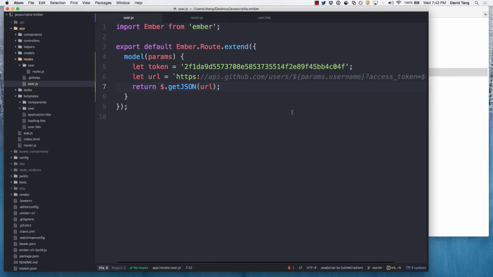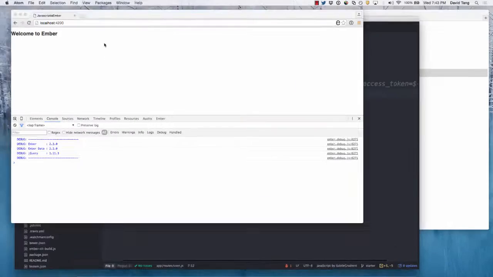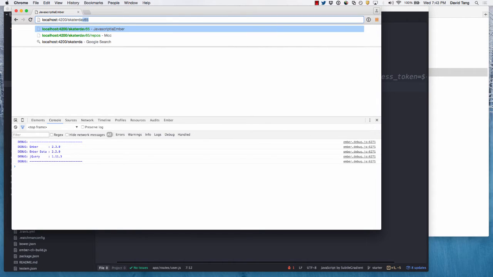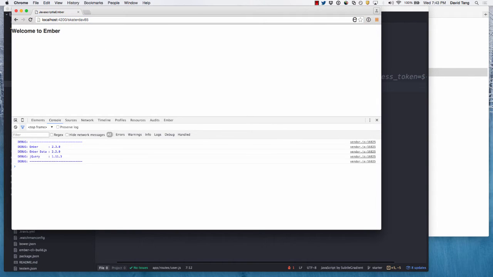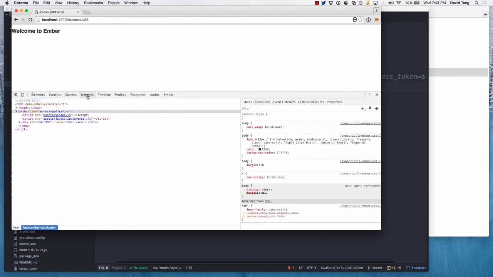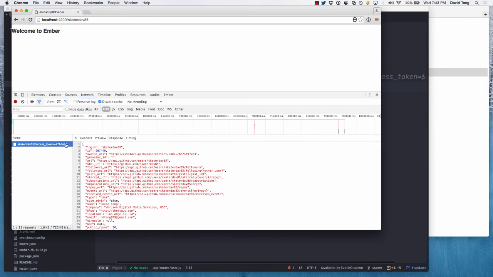Okay, so here's my Ajax call. So let's actually go to the browser and do this. So I'm going to go to /SkaterDave85. So this is my GitHub. So you're not going to really see anything because I actually have the template commented out. But you can see that it did make an Ajax call.